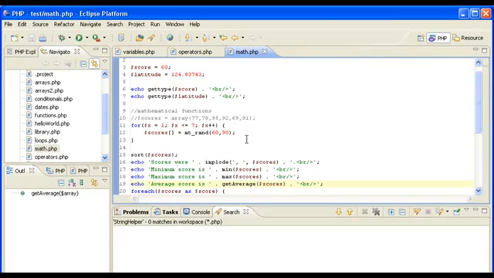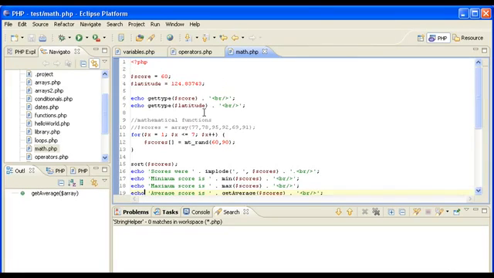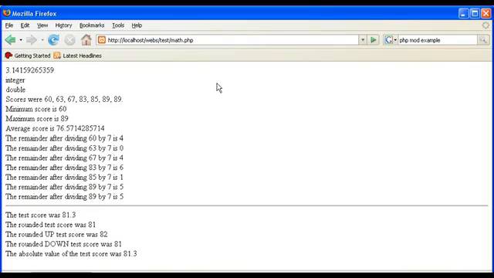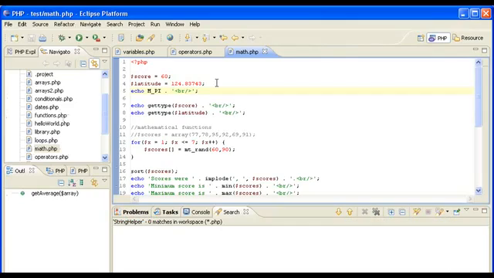So those are the basics of the mathematical functions that you need. There is one constant that you might be looking for, and that is M_PI if you're doing geometrical equations. Pi is always the same. Here you can see what it is. 3.14159, etc.